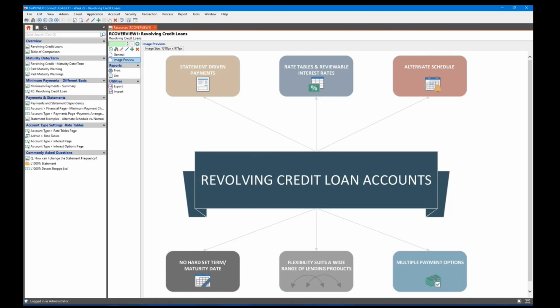Each loan class has their own module and each have their own features, benefits, and in some cases limitations to be aware of, to make sure the client's needs are fully taken into account when choosing licensing options and when assisting them with the initial and ongoing configurations.